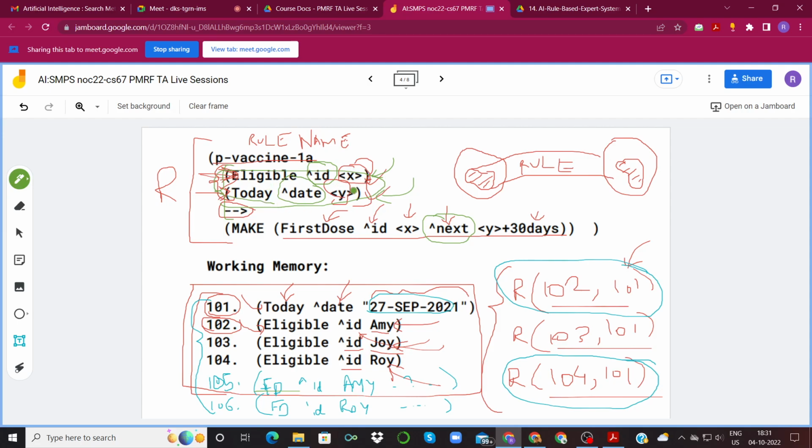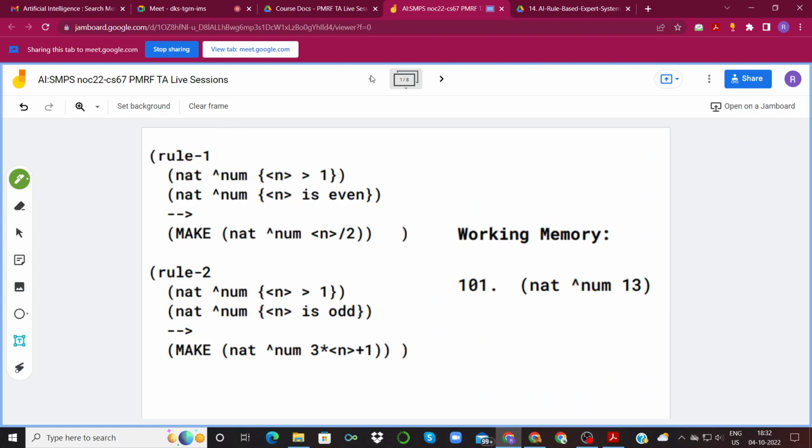Okay, if only a part of it is matched, we will not fire that rule. I will not even consider it a candidate to be fired. So if you are referring to something like this problem that we had considered, where we are checking whether n is greater than 1 or n is even, you can't call this another rule per se. This is a part of this rule, and we will check it ourselves. So if we are given 13, we check that 13 is greater than 1 and 13 is odd, and then we apply rule 2 to add this 40 to the working memory.